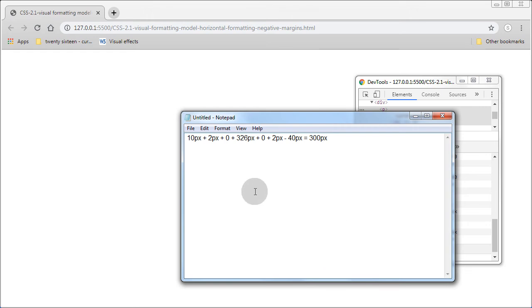So it's 10 pixels, 2 pixels, 0. This is our width, 400 pixels that we gave. 0 padding, 2 pixels border, and then minus 114 pixels. Total comes to 300 pixels.